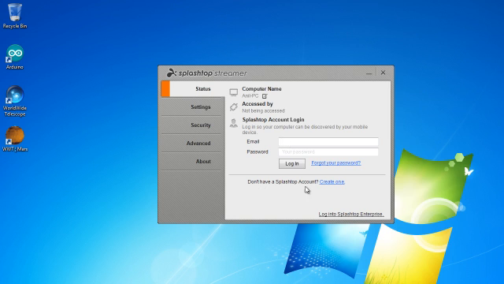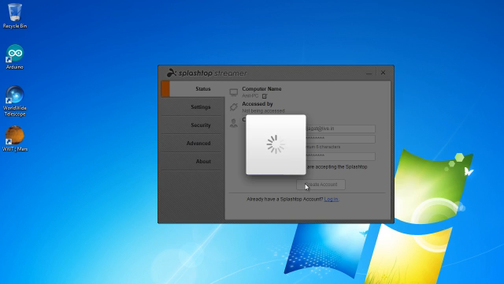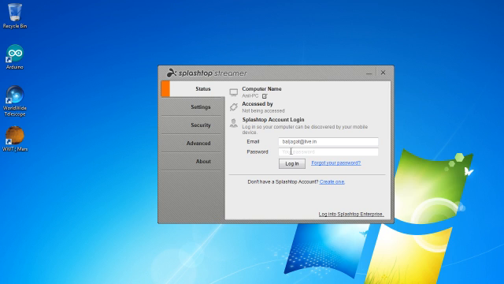Or if you don't have a Splashtop account, you can create one here. Just create, it's pretty simple. Place your email. Create account. Yes, the account is created. Now it will ask you to log in. Yes, log in.